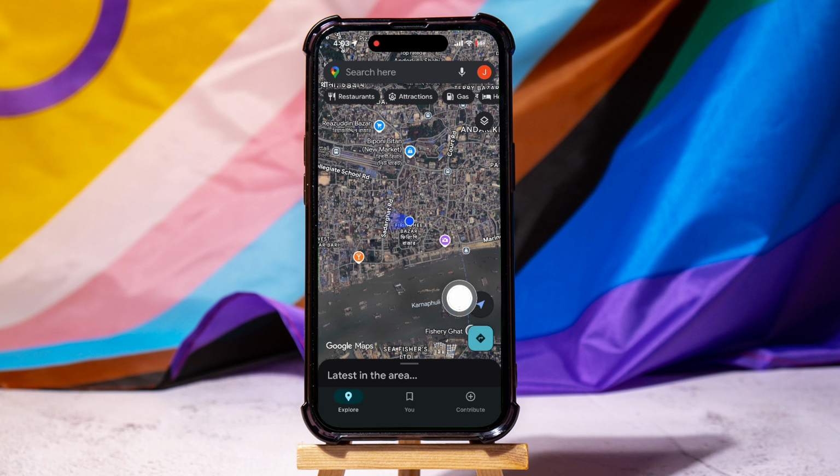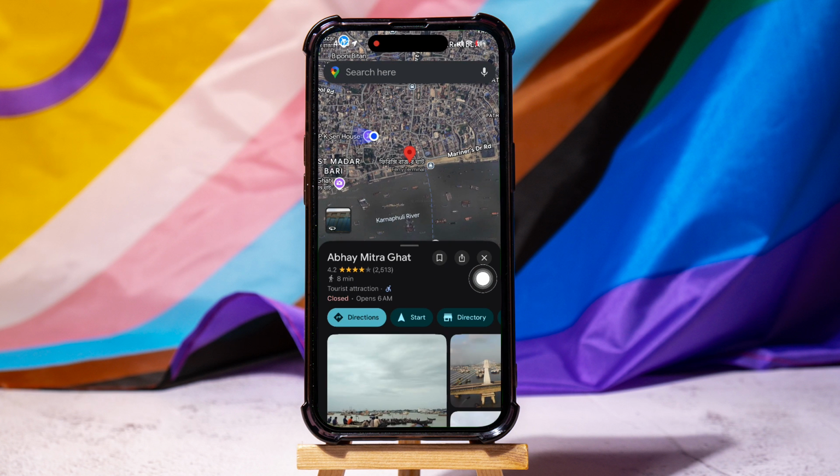Once you're here, use the map to find the specific area where you want to drop the pin. A red pin will appear at that location. Once the pin is dropped, you'll see options like directions, save, share, or add a label at the bottom. Here, tap on the directions button.